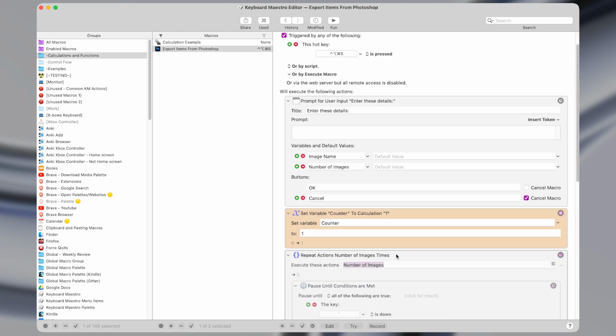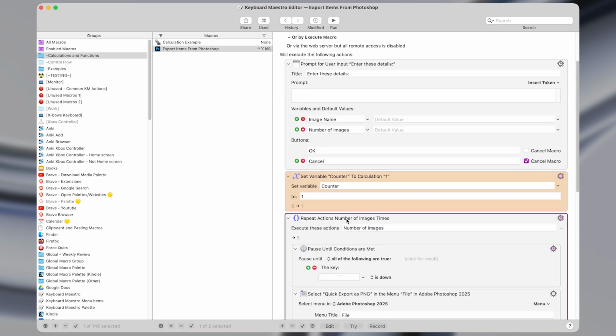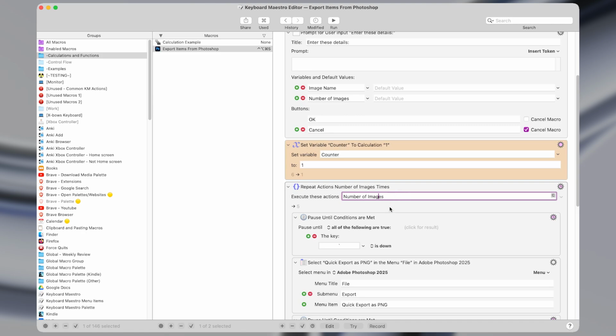So notice how in this original repeat action, I used the number of images variable from before. So from up here, we're using that as the number of times we want to repeat the actions within the repeat action below. So in calculation fields, you always refer to variables without the percent signs that you have to use in text fields. So it would be wrong for me to say variable number of images like this. You can see that's red. Instead, we need to refer to it by its plain name.